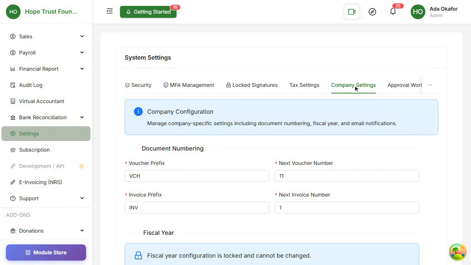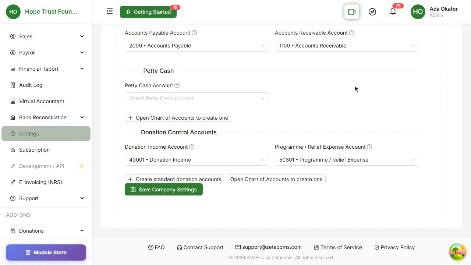A donation must credit a proper donation income account, and a disbursement must charge a program or relief expense account, never sales revenue. ZetaFisc never creates these accounts behind your back.